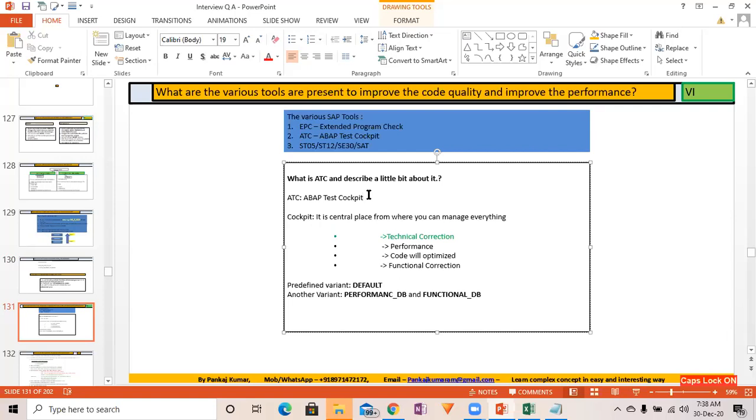So from the single place, he is able to manage his aeroplane, at how much height he has to fly, how he has to land, how he has to take off, right? How he has to increase the speed. So all such kind of stuff he's going to manage from one place. Similarly, here ATC, this is a transaction itself. If you go to the ATC, you will see the various tools, and code inspector you can also access from there, right?